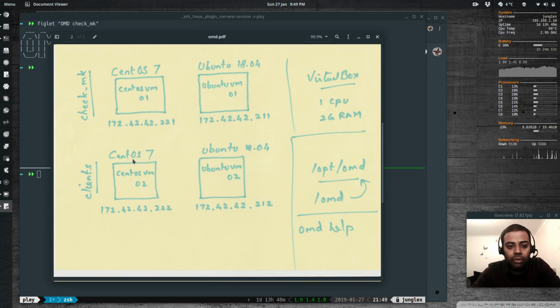So I've got a couple of CentOS 7 machines and a couple of Ubuntu 18.04 machines. Basically, I'll show you how you can install CheckMK on CentOS 7, or for Ubuntu lovers, how you can install it on Ubuntu. And when it comes to configuring the client side, I'll take one each, CentOS 7 and Ubuntu 18.